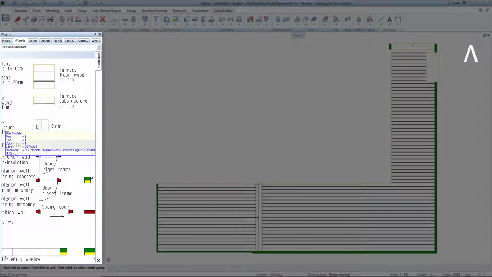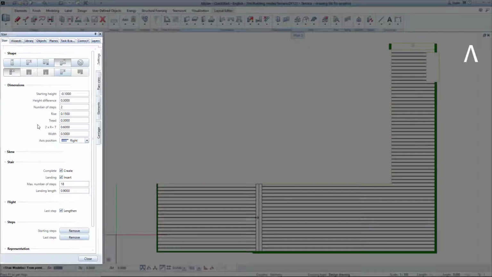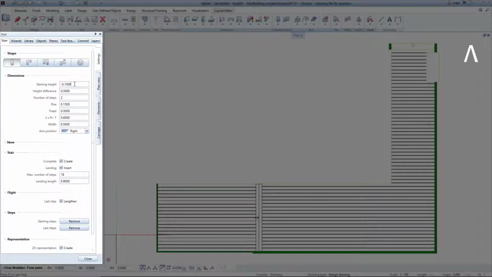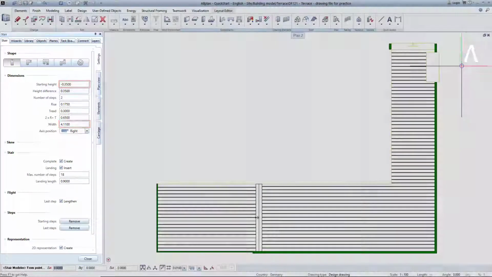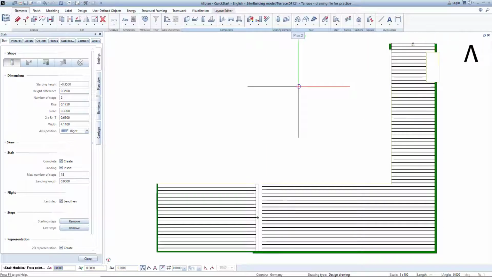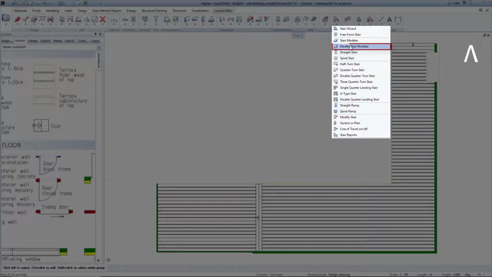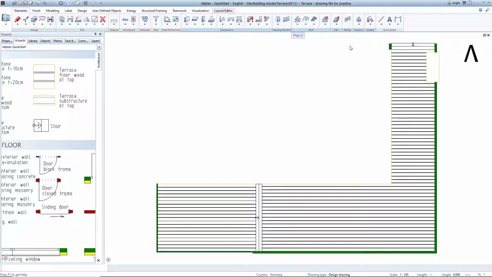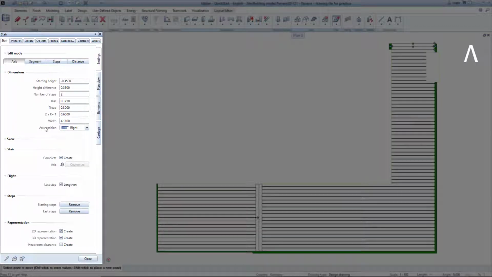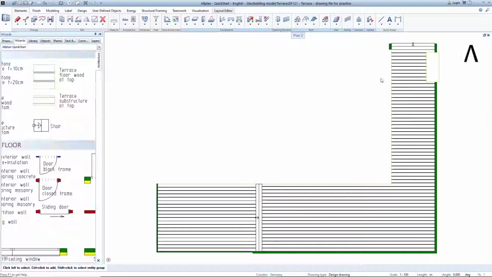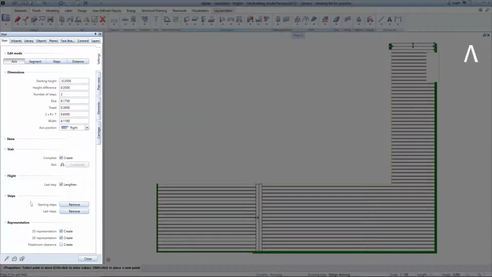We can create the stairs on the other side of the terrace in the same way. Only this time, I will enter a starting height of -0.35 and a width of 4.11. To modify the stairs afterwards, select the Modify Stair Modeler tool or double left-click with a mouse on the stair. This will open the stair palette.